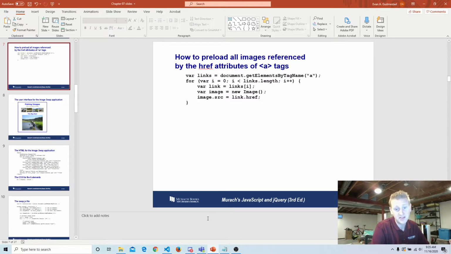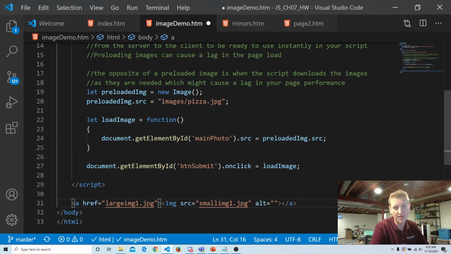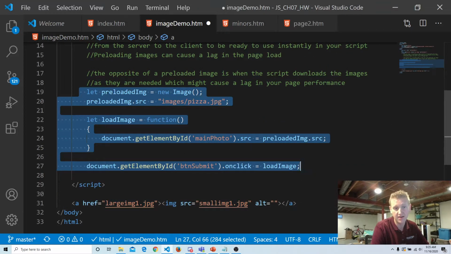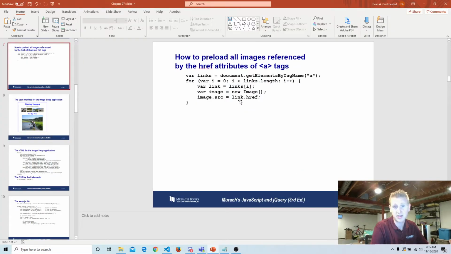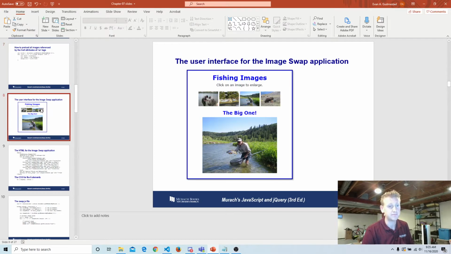Okay, so the code in the book is much more complex. That's why I wanted to start with a more simplified preloading example, because right away the book introduces arrays to do this, and loops, and also get elements by tag name, which we learned in the last chapter.